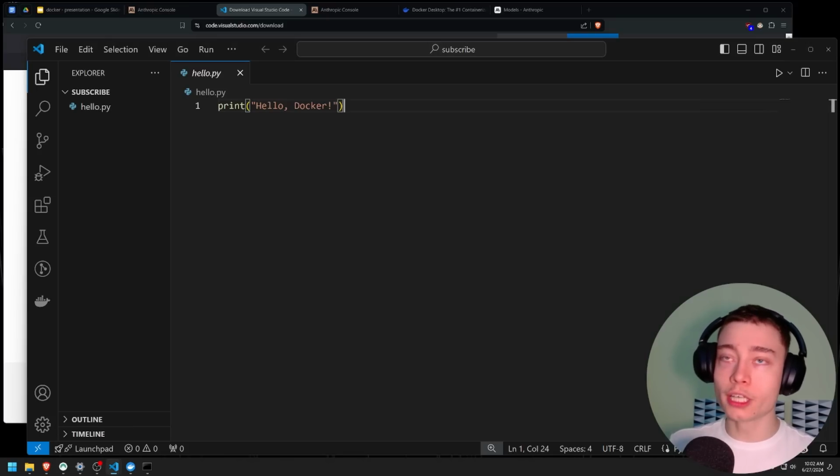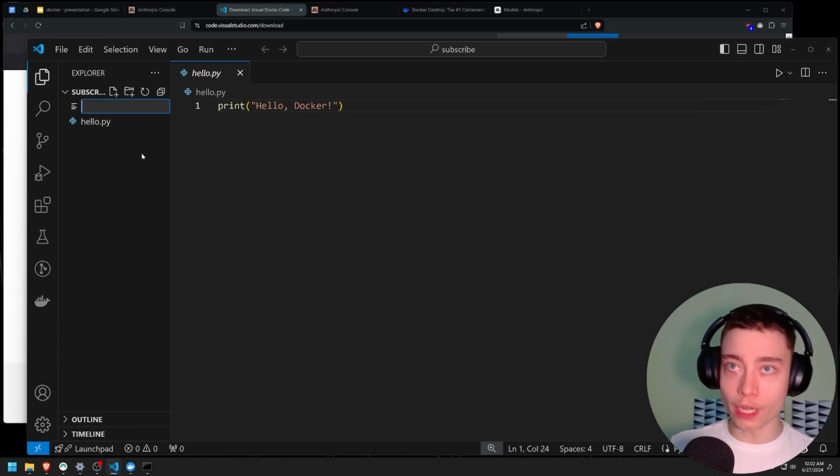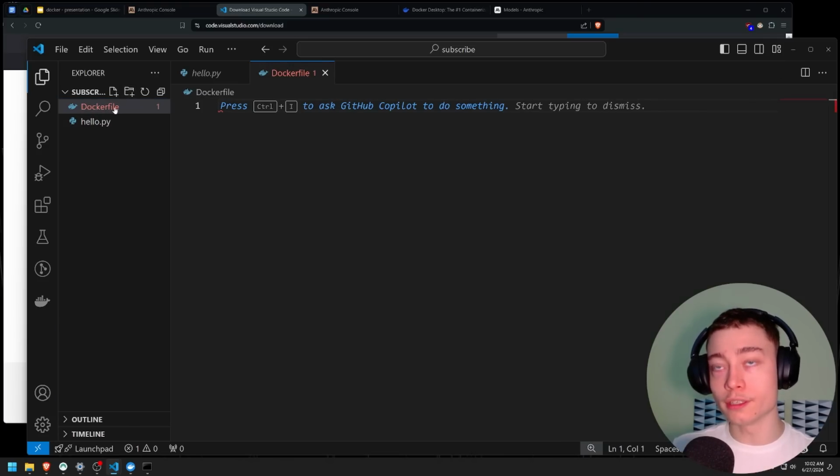So we have this project, we need to create a Dockerfile for it. So new file and name it Dockerfile. No extension. Important. This is very important.